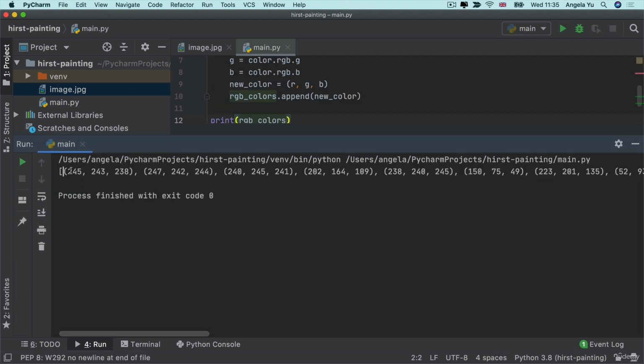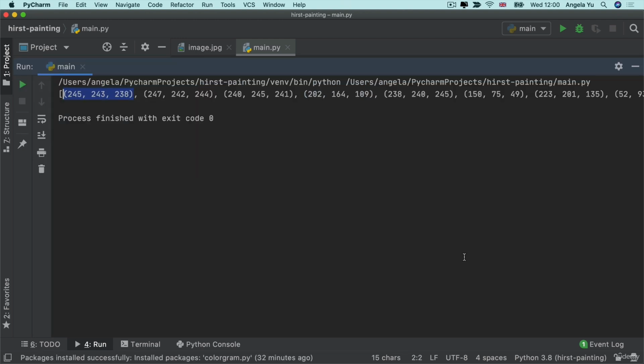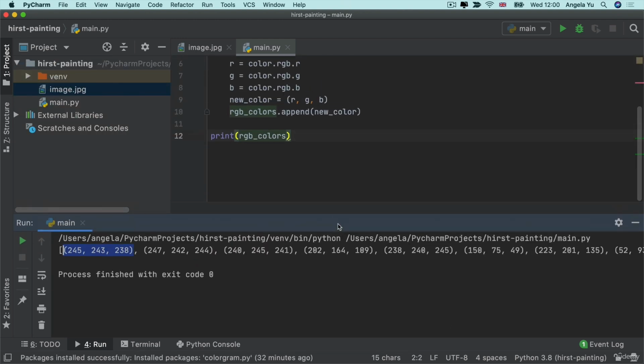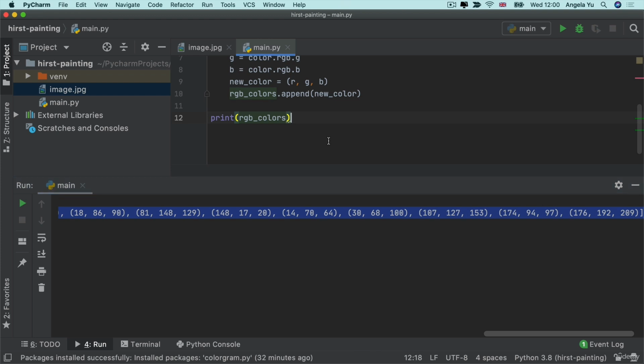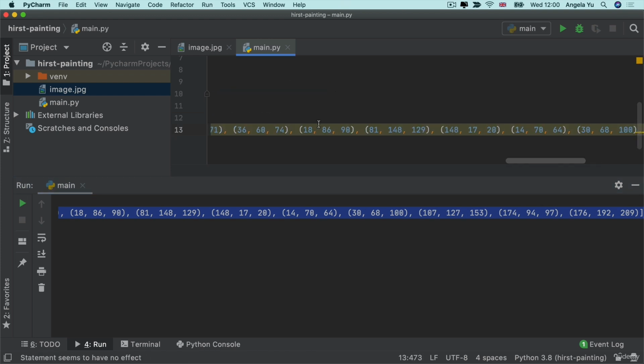And you can see we've finally got it in the format that we need. A tuple with the R value, G value, and B value that we can use in our project. Now we've managed to get the first part of the problem solved. So we can go ahead and copy this entire list and paste it into our main.py.